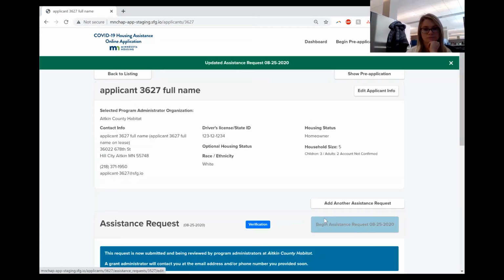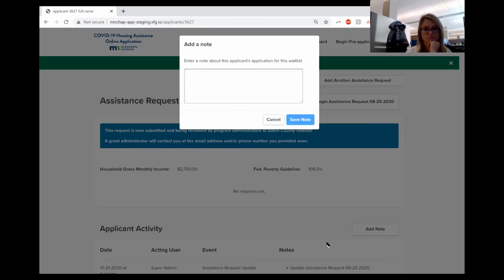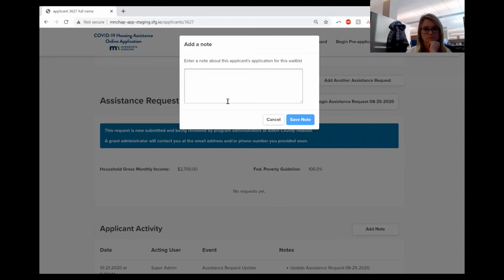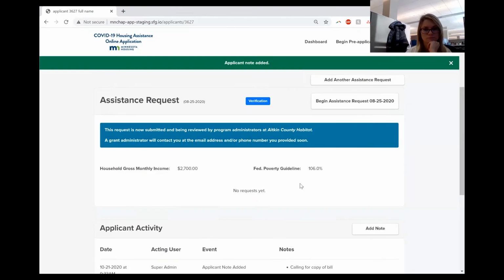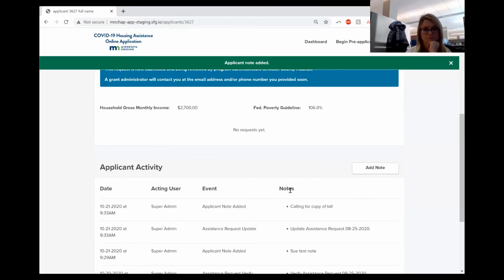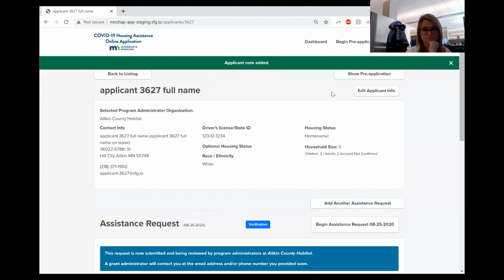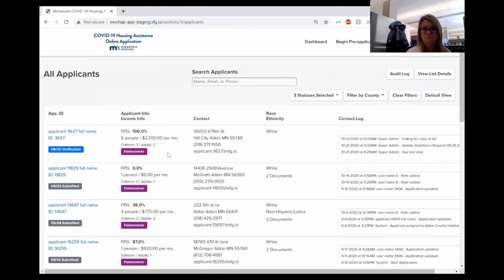And then this is the point at which you might want to add a note and say, you know, calling for copy of bill or whatever it might be. And then you save that note, and then it's right there on that applicant record, and you have recorded that next step that you're taking to contact the household. To go back to your list, you just click back to listing, and it brings you back into the list here.